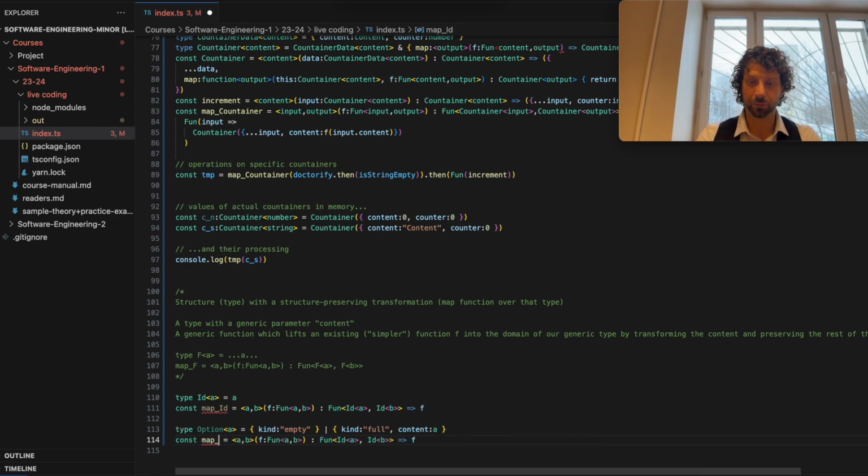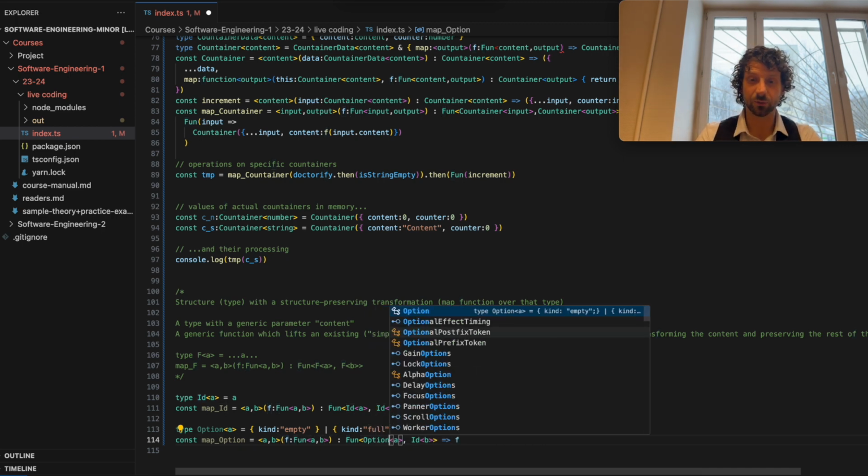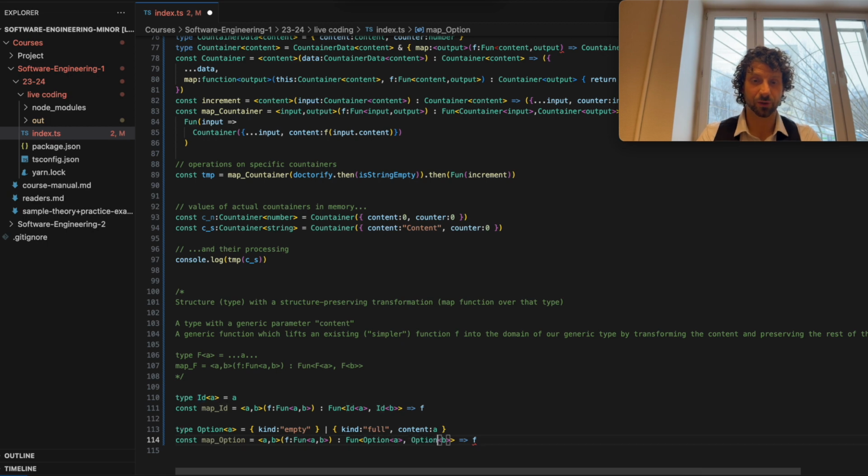Now we'll define map option, and the signature of f is the same, because f is independent of the structure, of course, it's the thing that we want to embed, so f knows nothing about the structure, but what we do return does know about the structure, so this takes an option of a and turns it into an option of b. Here we actually need to specify some code. We take as input, well, let's call it input, and the input will be an option of A.